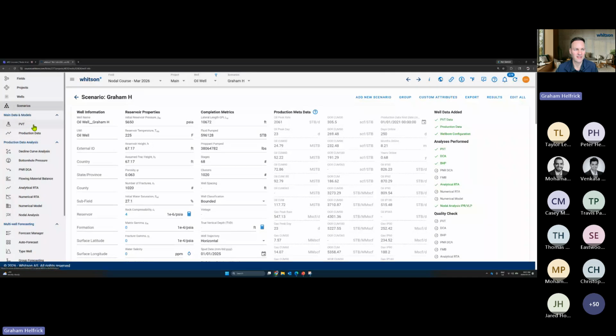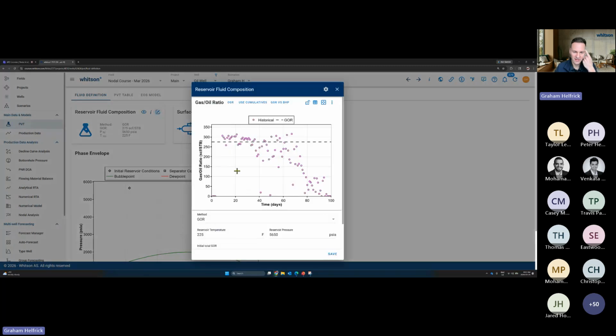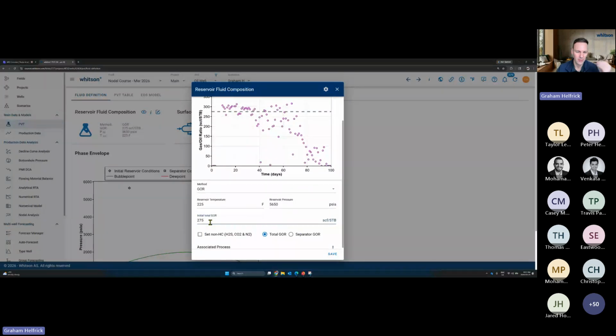Then we're going to go to the left where it says PVT. We'll click on PVT. Someone was already in here, that's okay. We're going to go to this little square box up here under PVT. This is typically what you're going to see if you have an oil well or a gas condensate well: we're showing you the initial GOR or maybe CGR of your well. In this case, it's about 275 scf per barrel, so pretty low GOR.